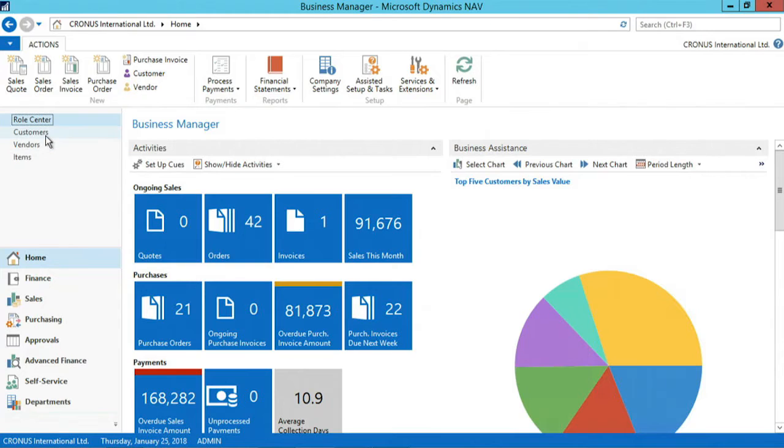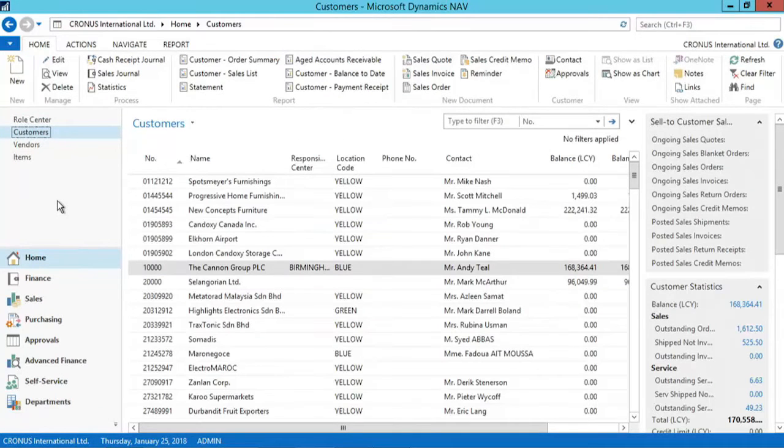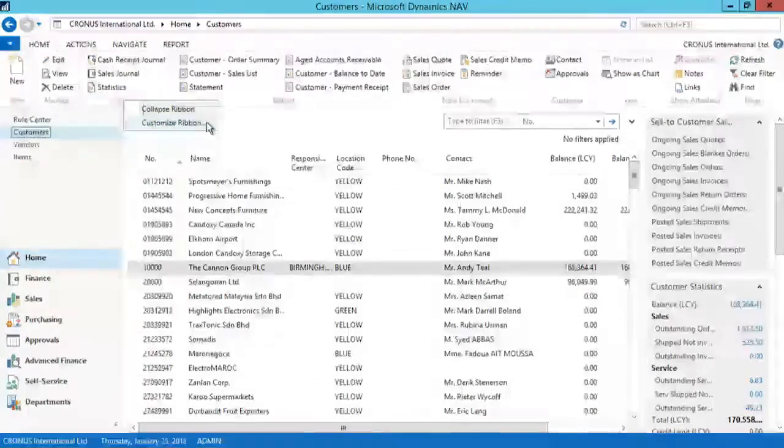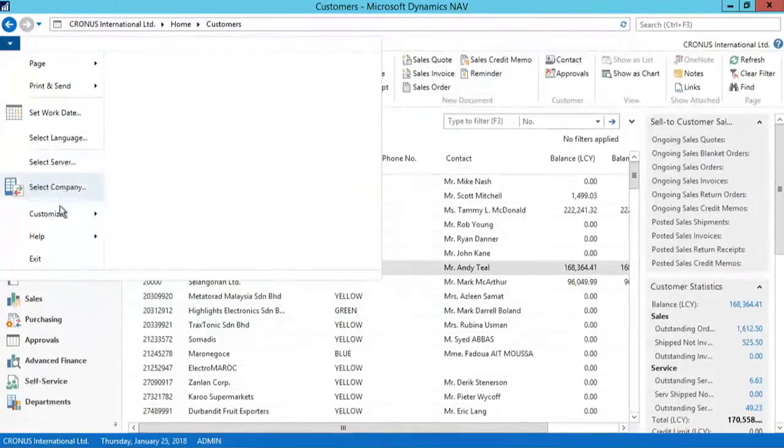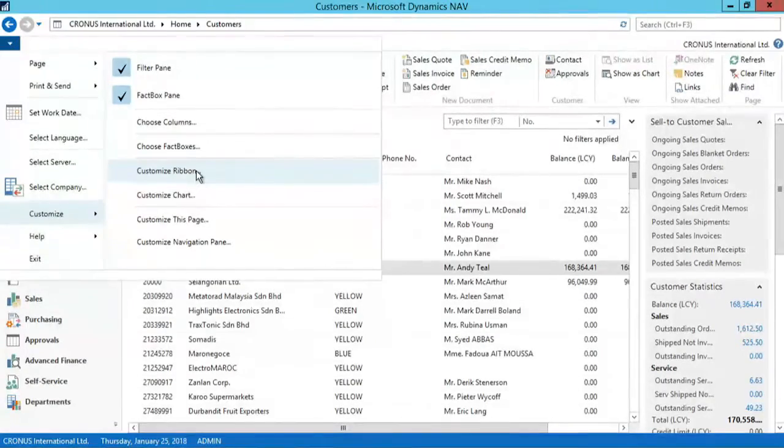And let me go to the customer list. And for example, I would like to personalize the customer list ribbon. So in order to open the personalization page, you can right-click on the component, and then I could choose Customize Ribbon. Or you can also go to the application menu, select Customize, and there select Customize Ribbon. You see, so different ways of achieving the same.